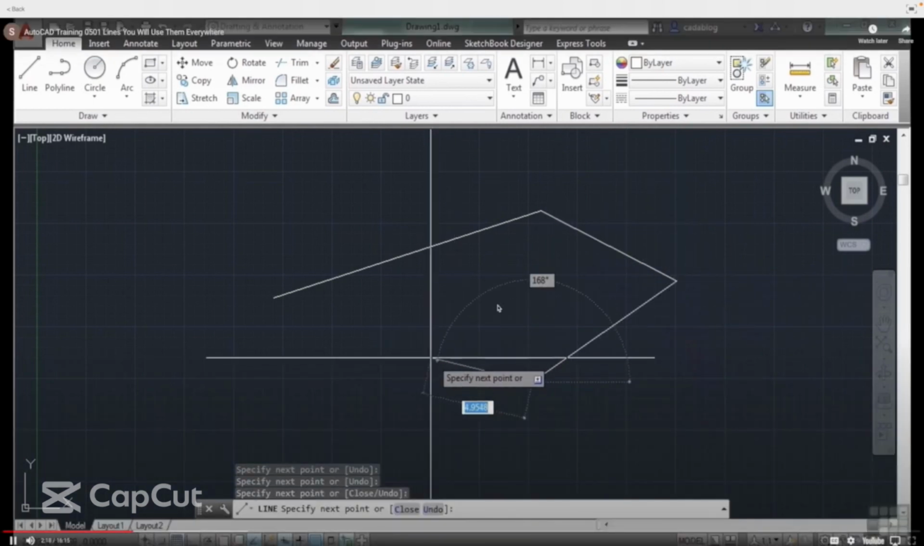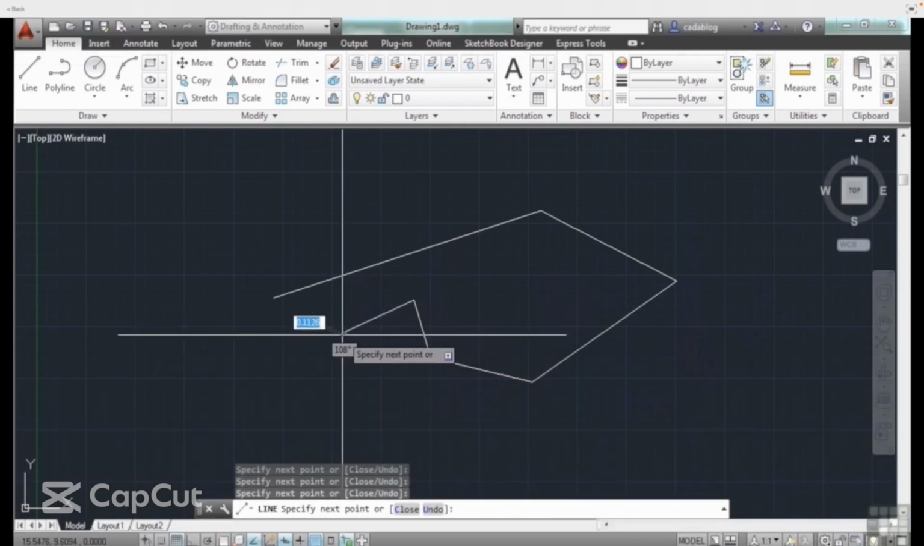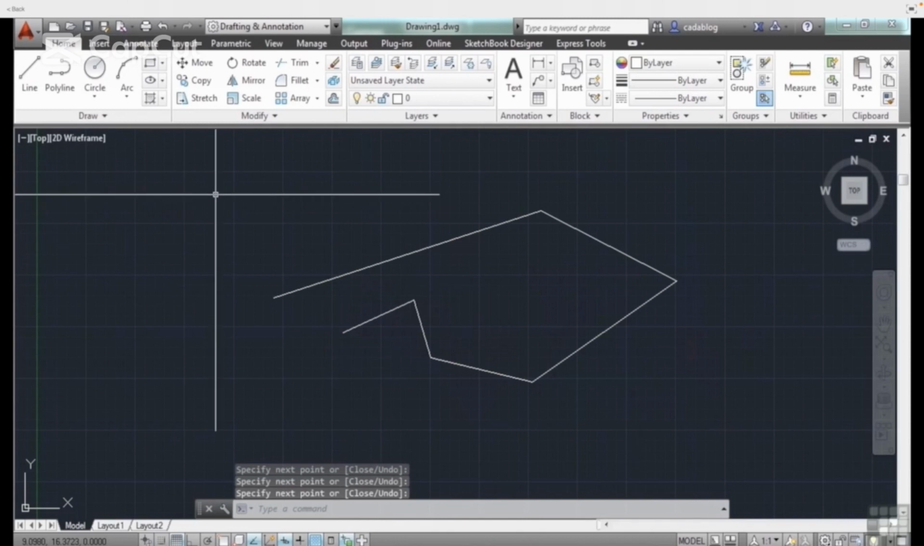And you can keep going until you finally decide to stop. Press the Enter key, press the Escape key, right-click, or hit the space bar. And that's it. And that's how you draw a line. That is the simplest way to draw a line. It's to pick 2 points.